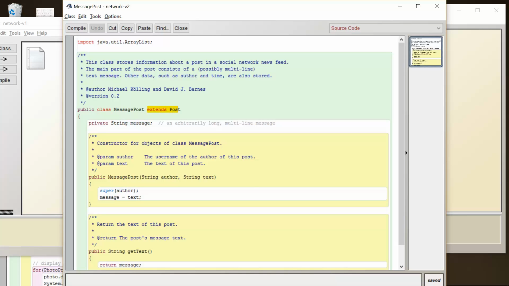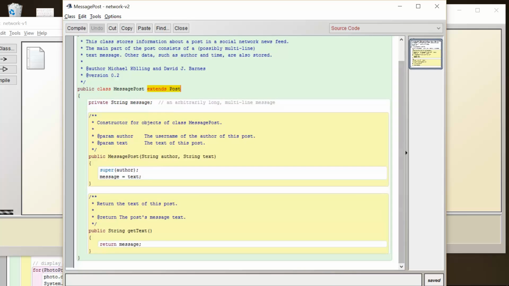Notice here, extends post is the main difference. So message post extends post, which means all the variables and methods of the parent come into this one, and you can get to them, in quotes, depending on how they're described. Super author. So here, I'm going to go ahead and call the constructor of the parent first. Then I'm going to add this one thing. So I'm going to call everything up in the parent and then take care of this next. This must be the first line or you'll receive a compiler error.